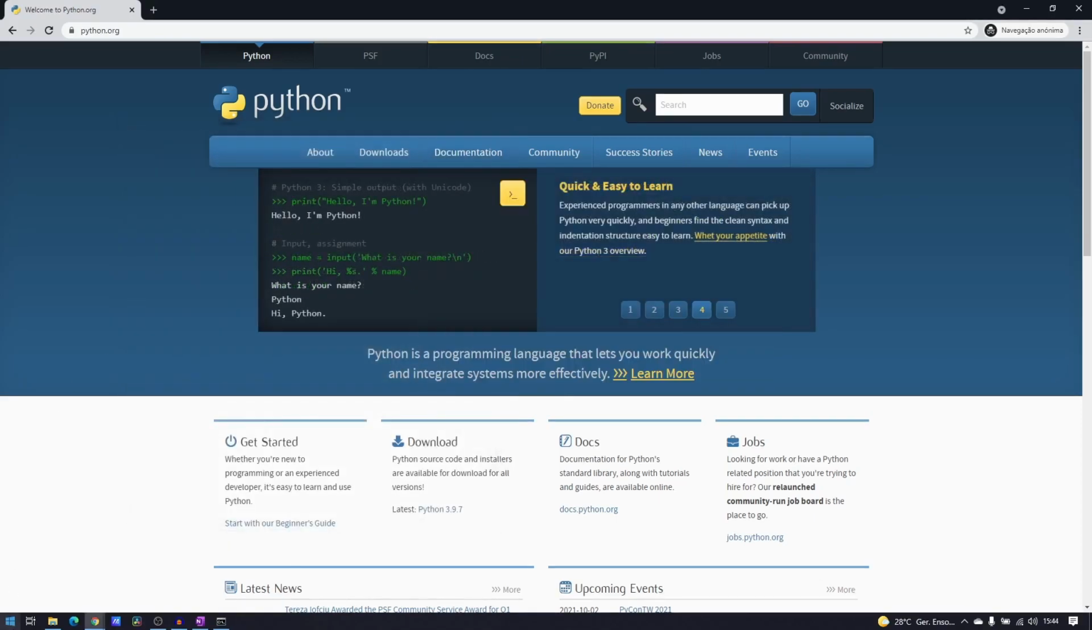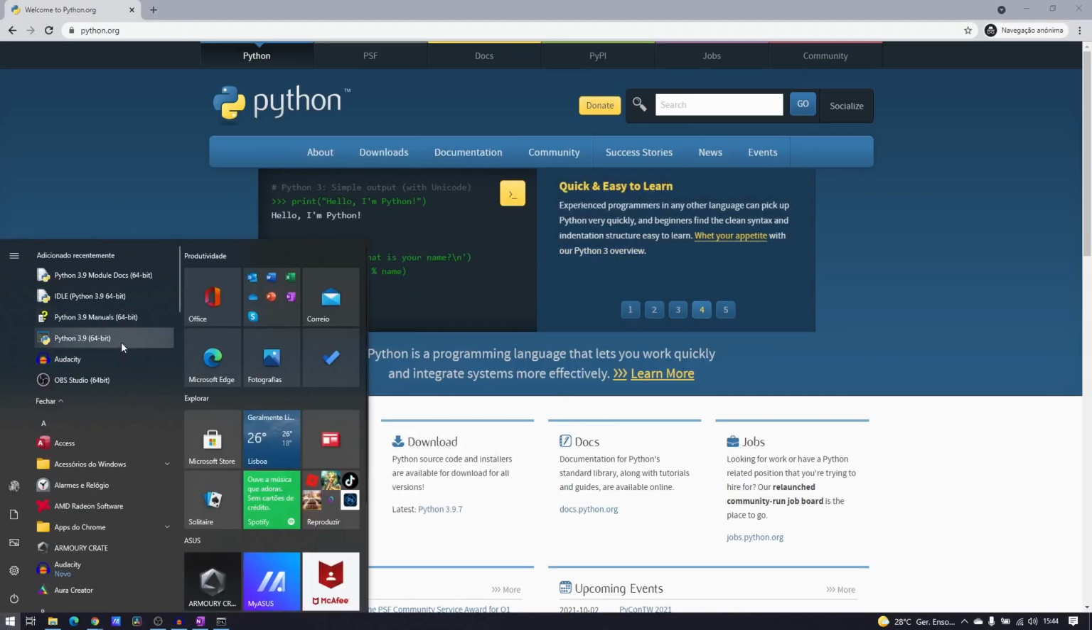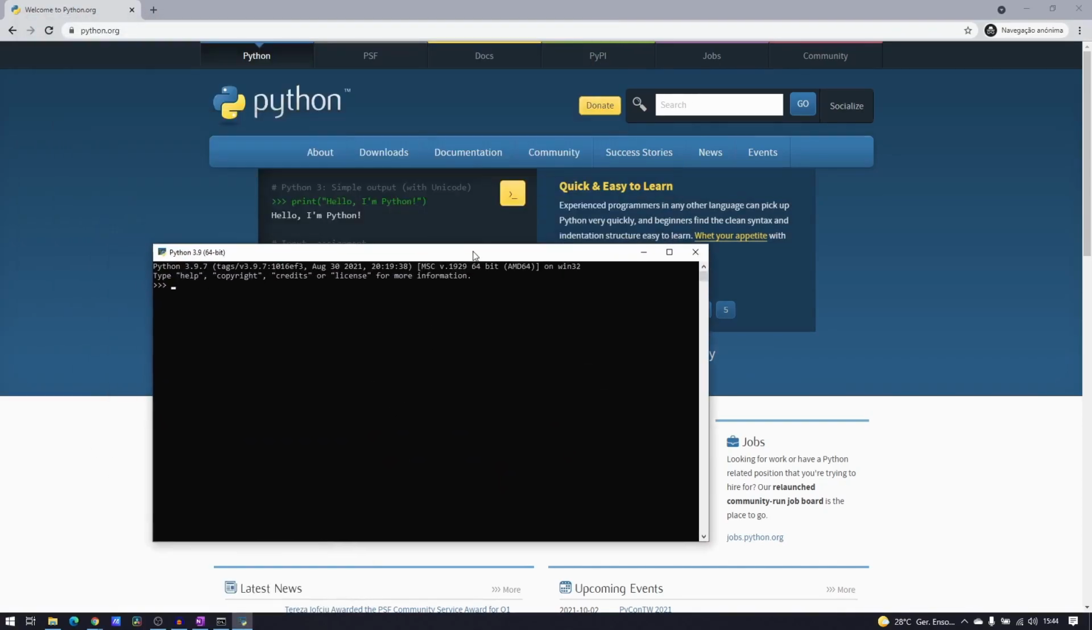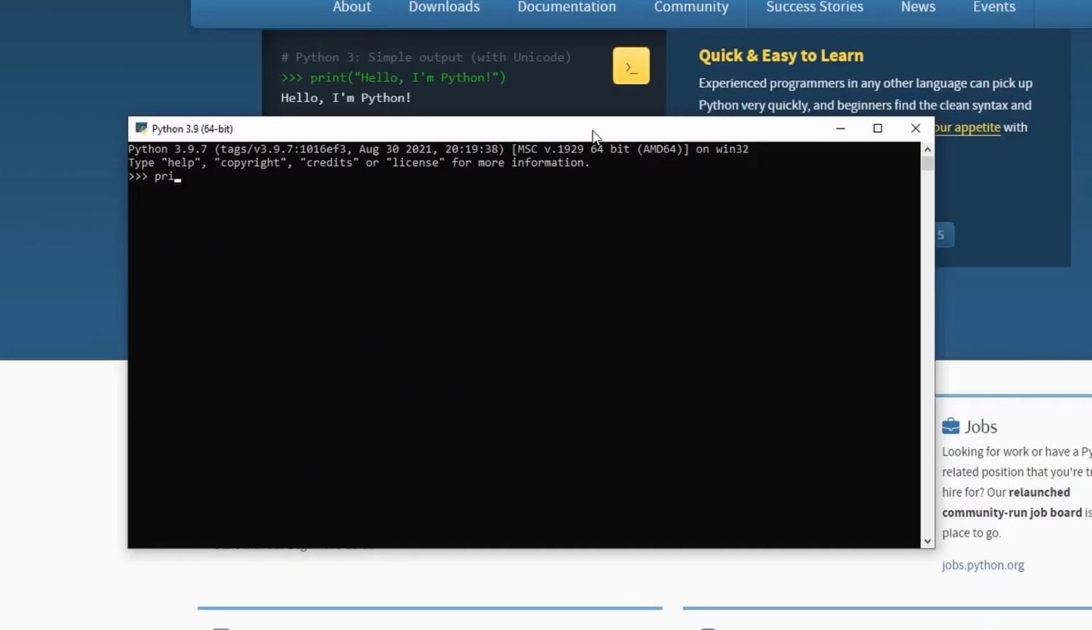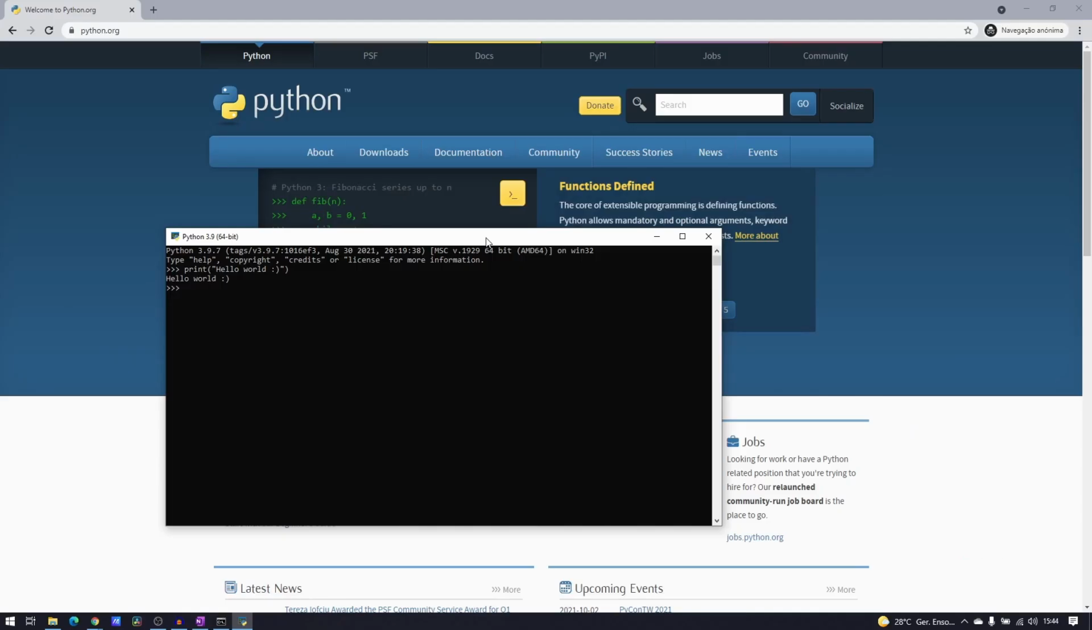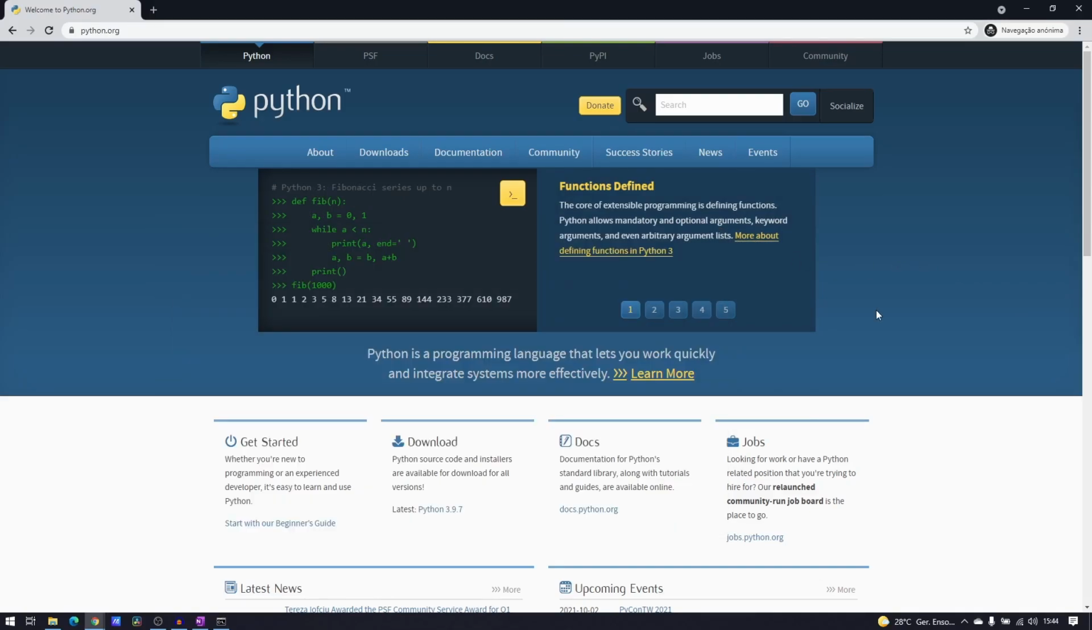And now we can also go to the Python shell and basically do the same. And here it is. Everything is working fine. We have Python installed in our Windows machine and you have everything set up to start learning Python.